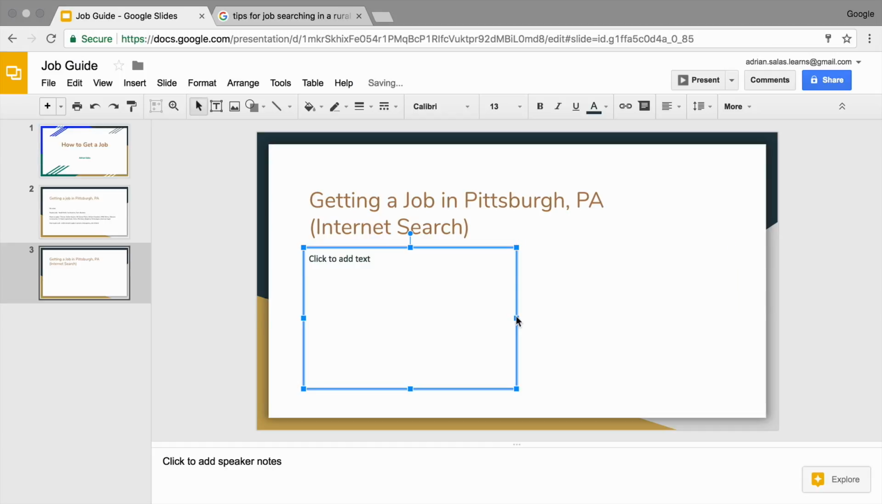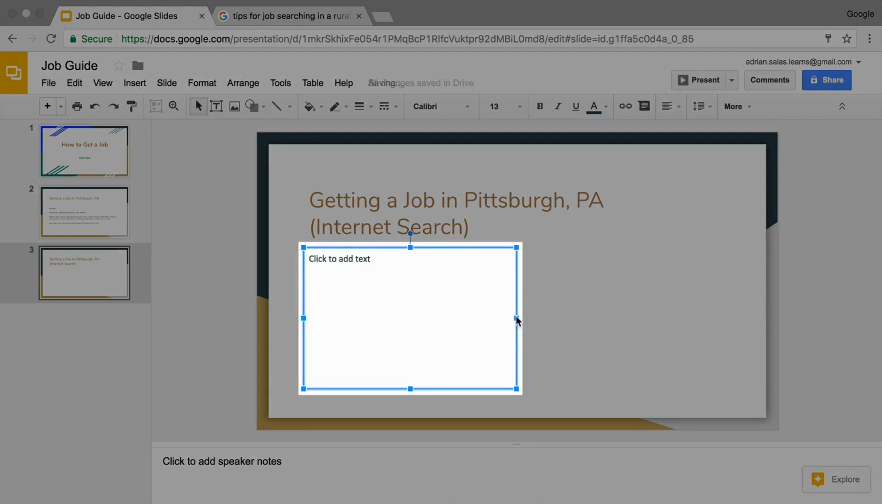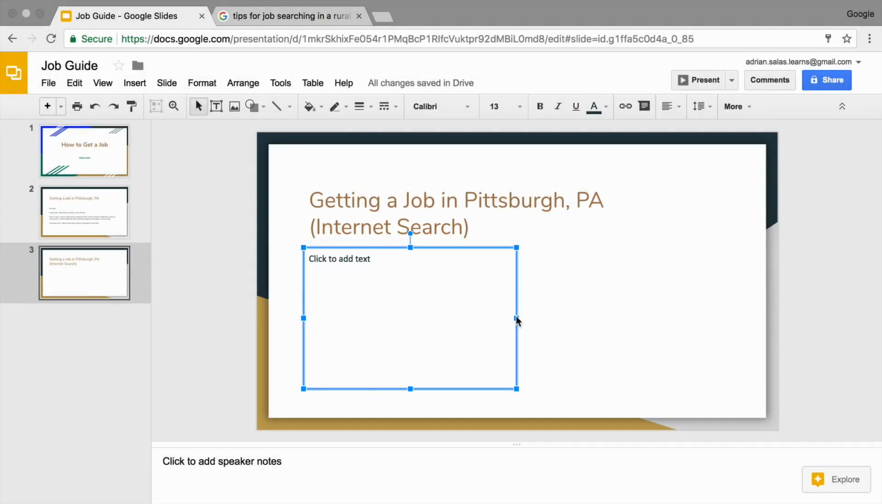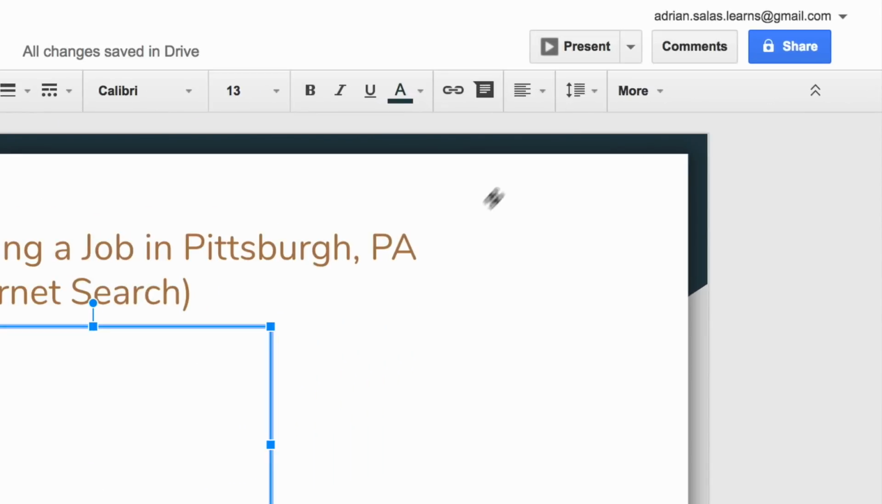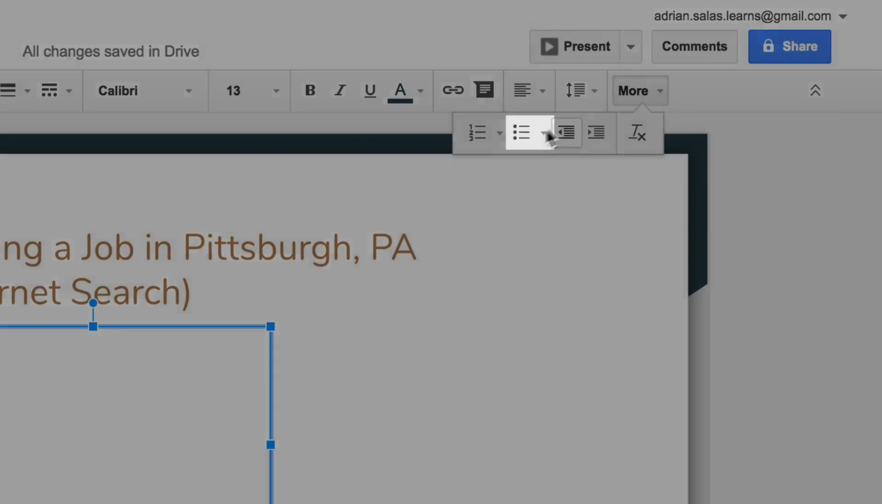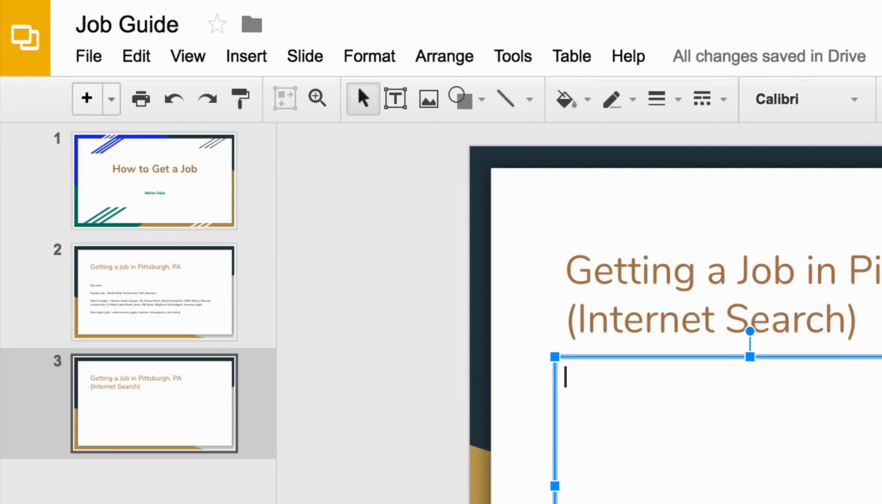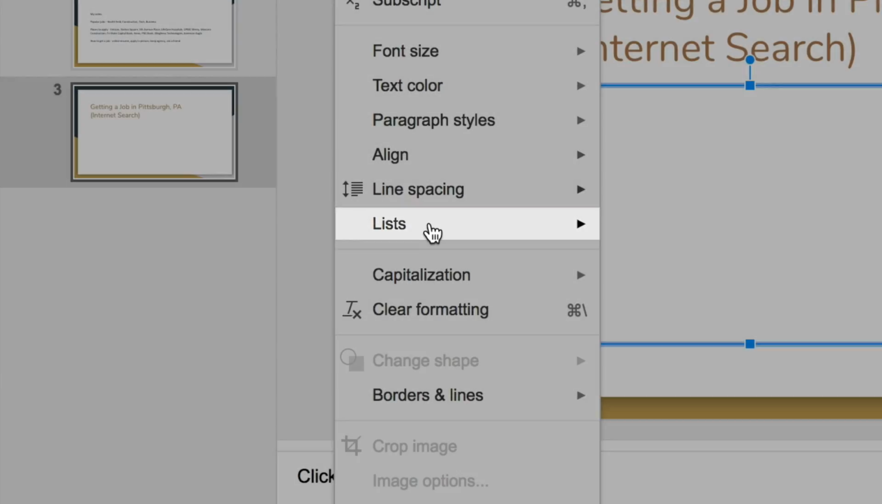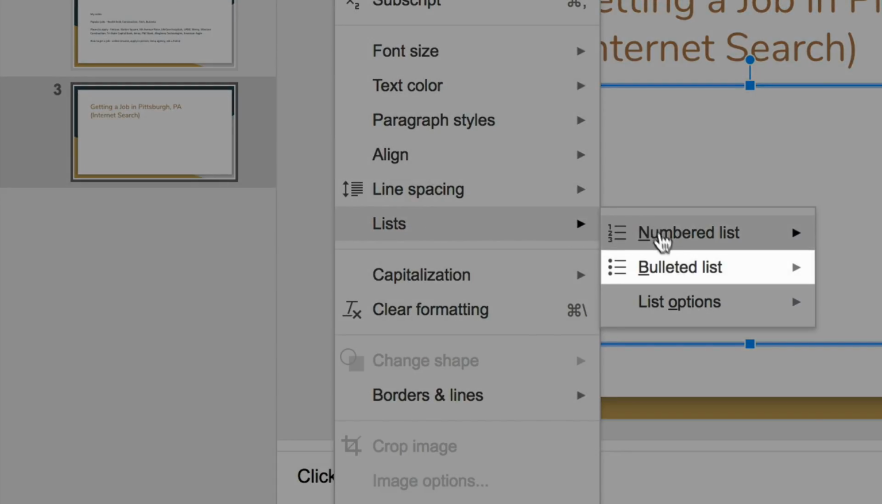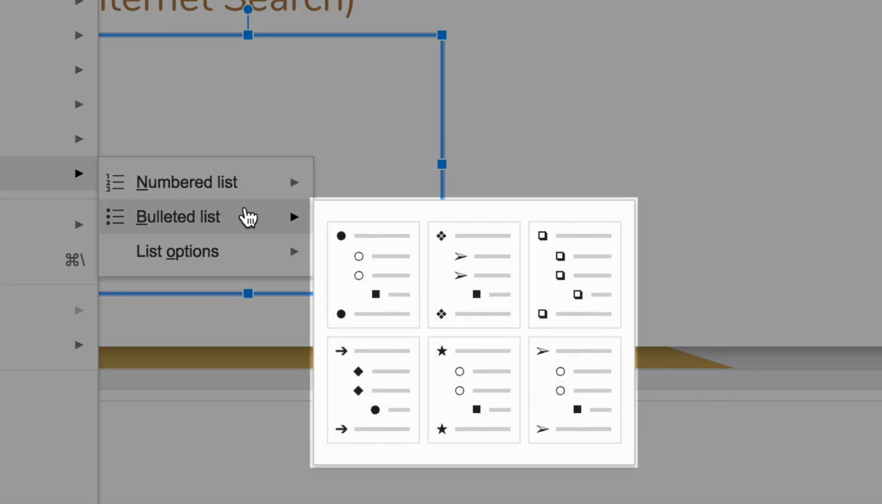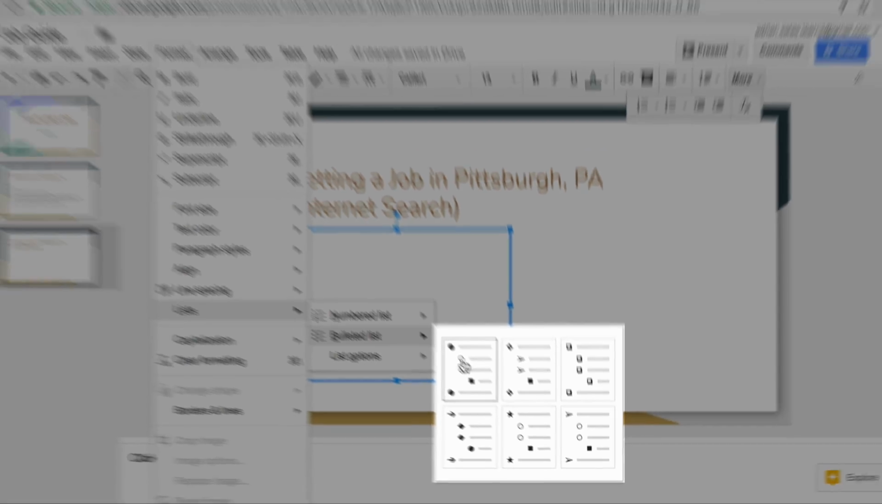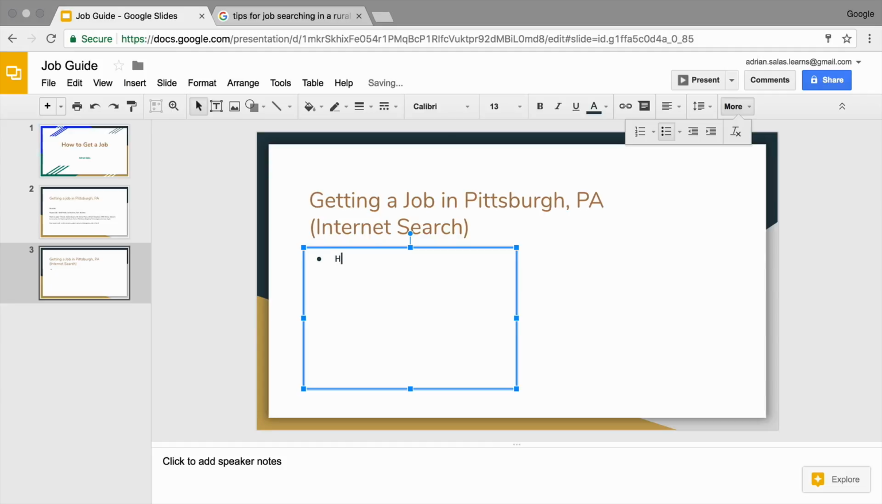To create a bulleted list, click on the body text box. The cursor appears inside. Then, select the bulleted list from the menu bar. Or, from the Format menu, select Lists and Bulleted Lists. Select a bullet style that you like. Type in your tip after the bullet point.